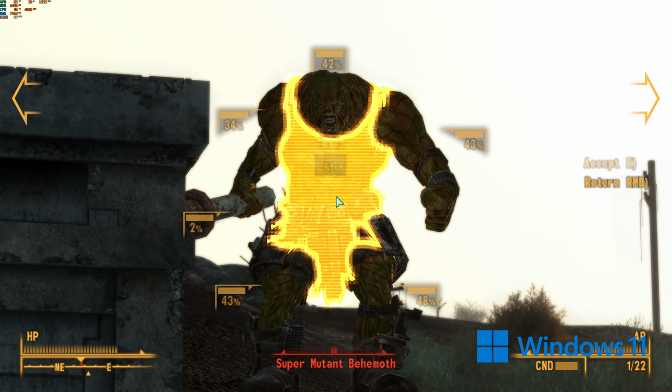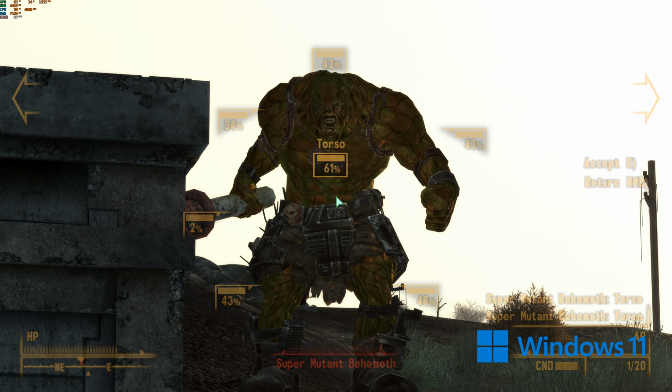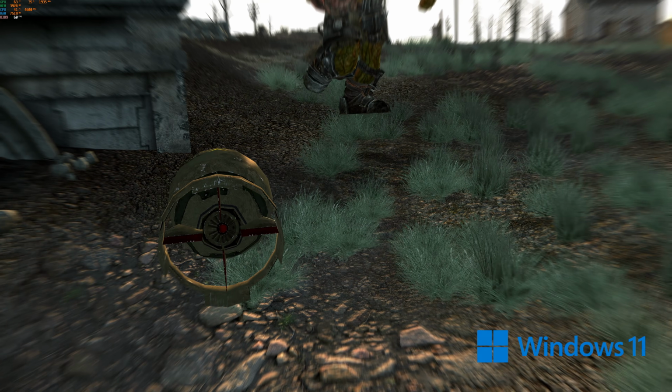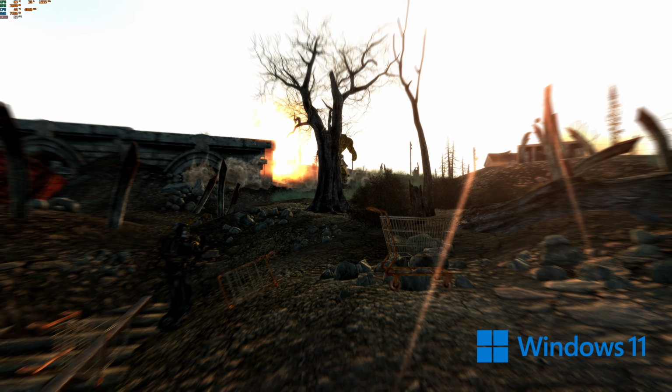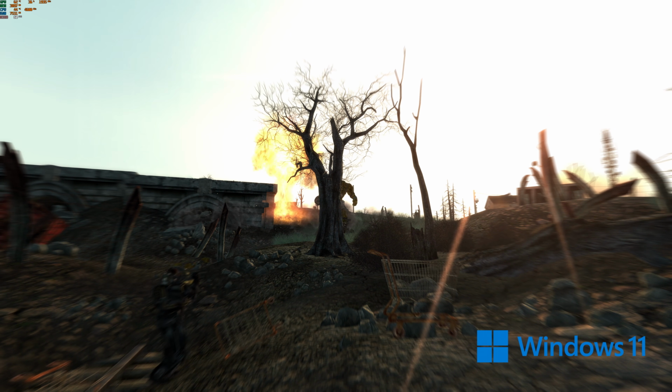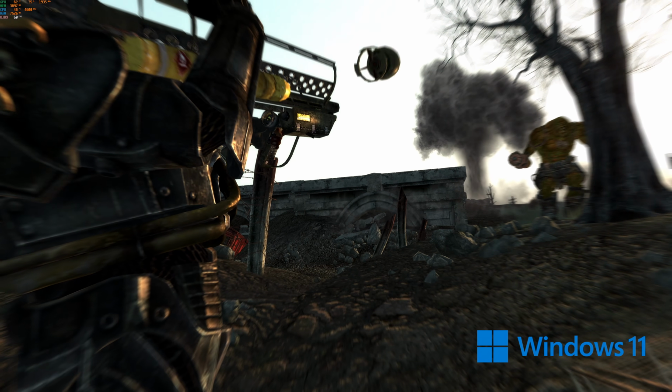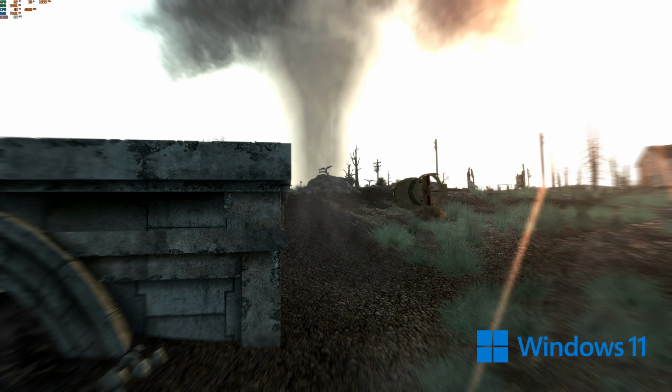At max settings with some visual mods installed, it does look really good on PC, as you can see from this footage. But sometimes, after working at my desk all day, I want to play in the evening sitting on the couch. Collecting Xbox achievements is also fun. That's where the Xbox Series X comes in.